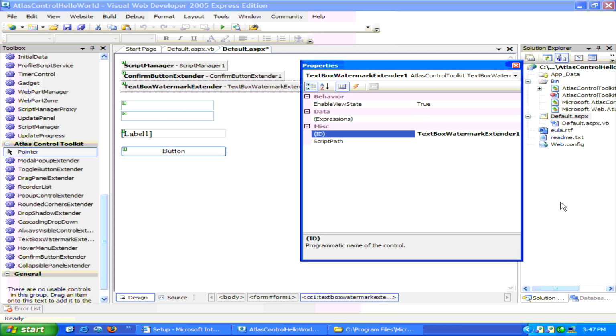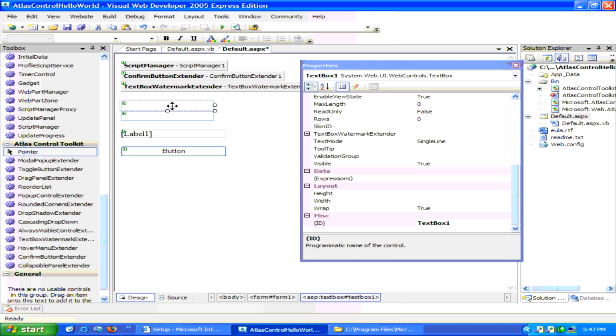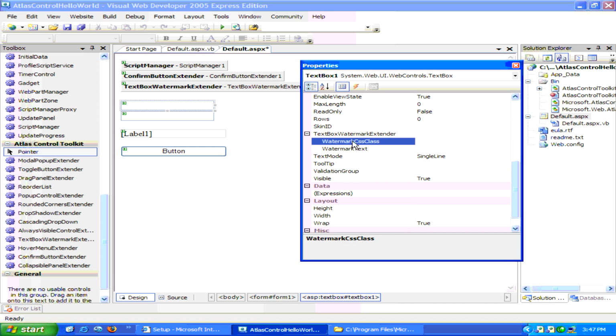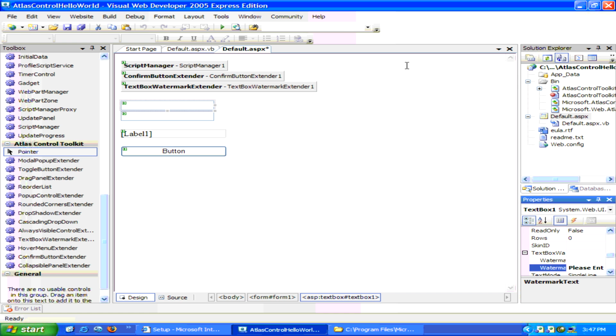So if we go look at the properties for the text box, now that we've included an instance of the text box watermark extender in our web form, you'll notice that the watermark extender control has inserted some properties into the text box property collection, and we have these two new properties, watermark text and watermark CSS class. So let's add some text to the watermark. We'll say, please enter your name. All right. For now, that's all we're going to do.